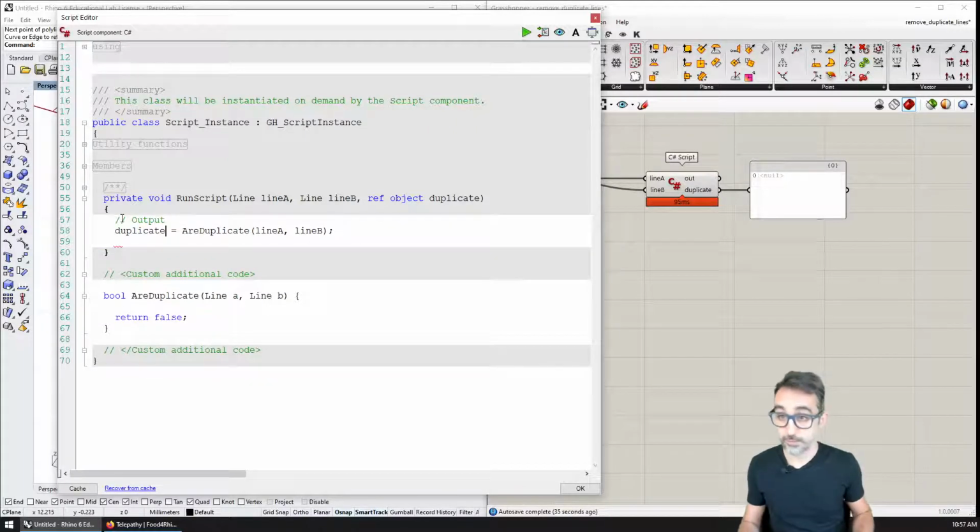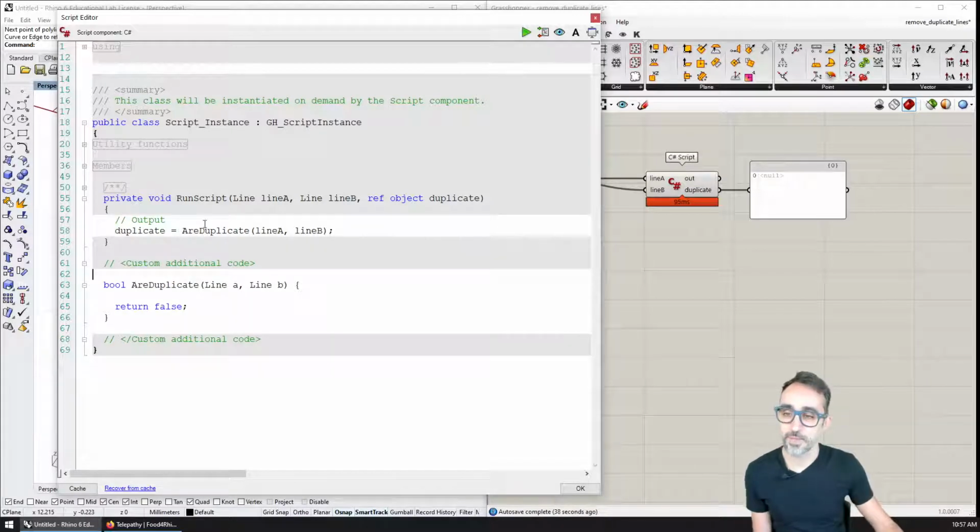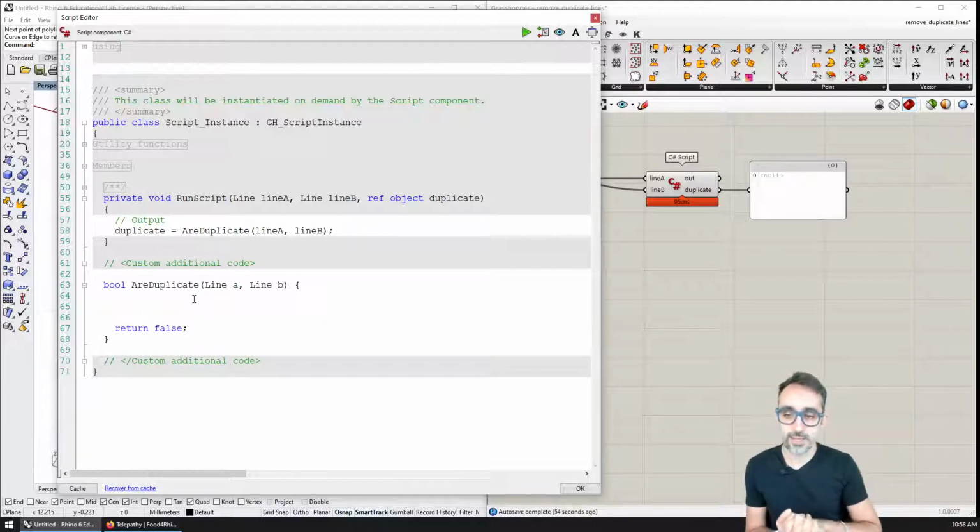Okay, so the output is this component. The duplicate is going to be the result of calling this function that is going to take line A and line B, what comes as an input, and it's going to call this function and return the outcome, which is that Boolean value. Now, let's write some code to make sure that line A and line B are the same.